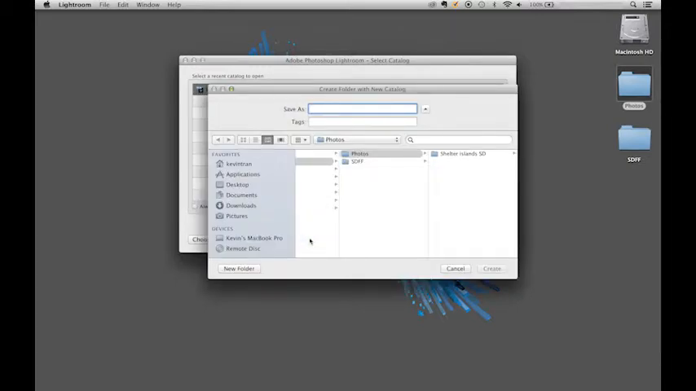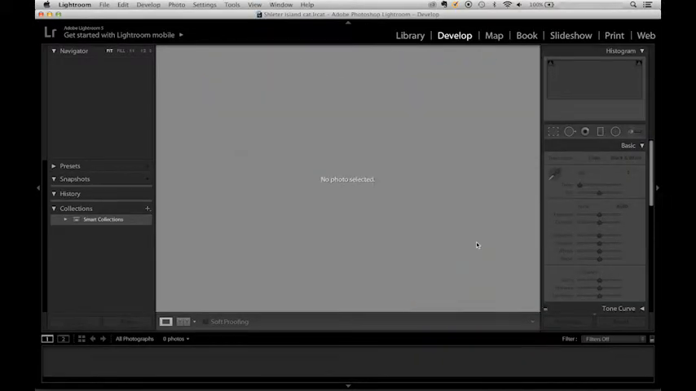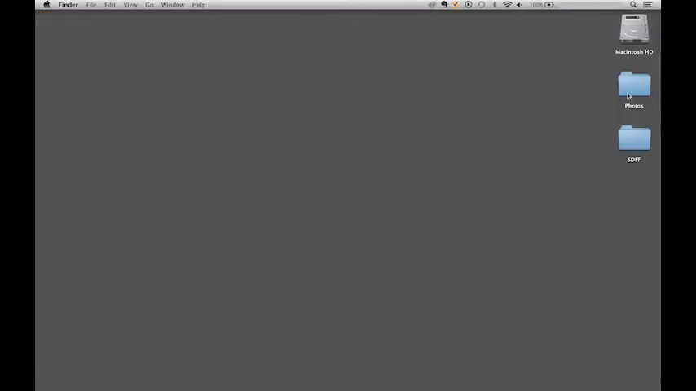I like to keep all my catalogs together with their photos within the project. We're going to name this Shelter Island Cat. We're just going to put it in this photos folder. Click create, and Lightroom opens up. Here you have a blank Lightroom. There's nothing in it. Let's hide Lightroom for a minute and look at our catalog.